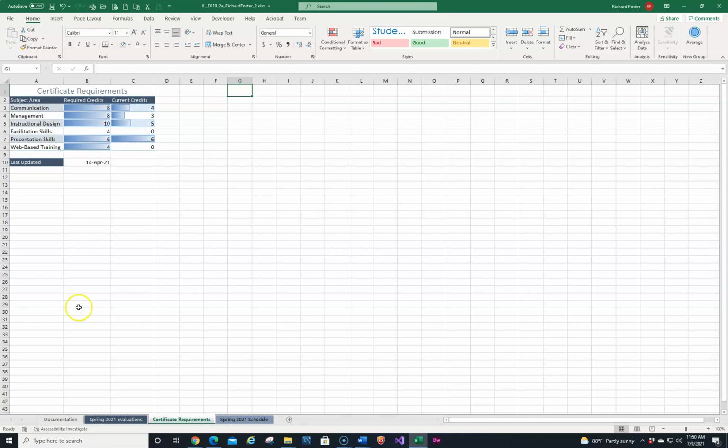B3 to C3, we're going to increase the decimal places. So we want B3. Actually, let's see. B3 to C8. So we have B3 to C8. Let's increase the decimal by 1. So that takes care of number 17.